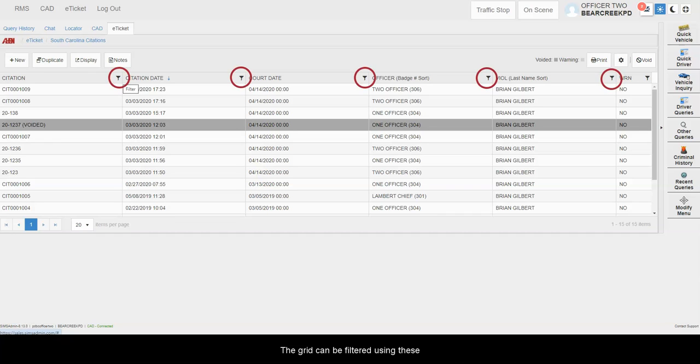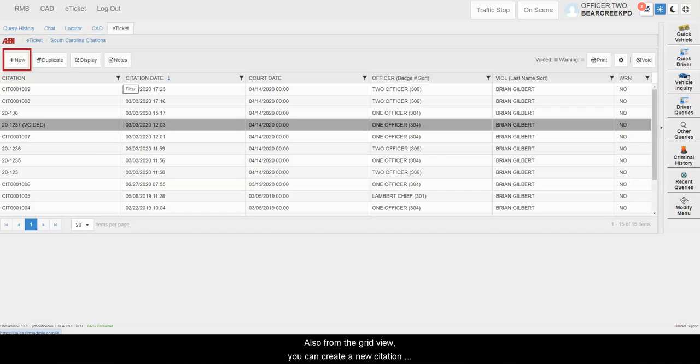The grid can be filtered using these funnel type filters so that you can view on your particular grid just those citations that you're interested in seeing. Also, from the grid view, you can create a new citation, or you can duplicate an existing citation. This comes in real handy when you want to write multiple citations to the same violator.